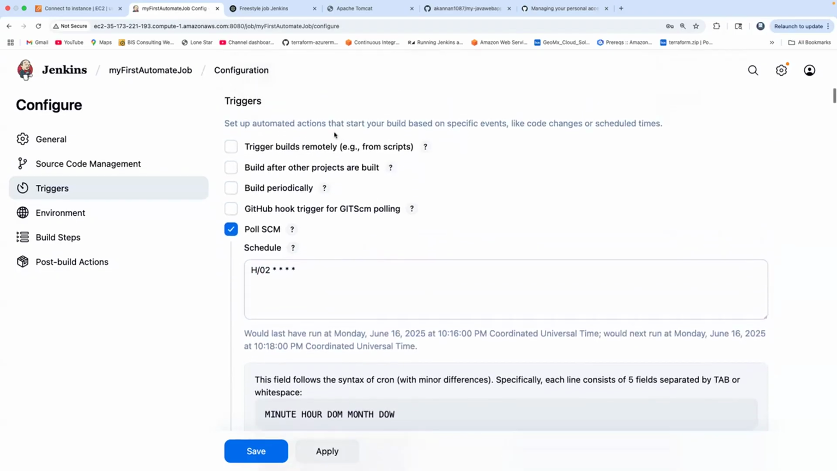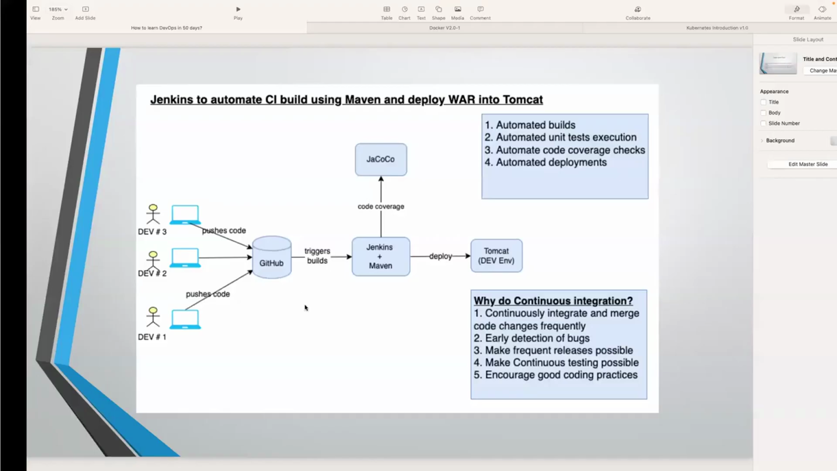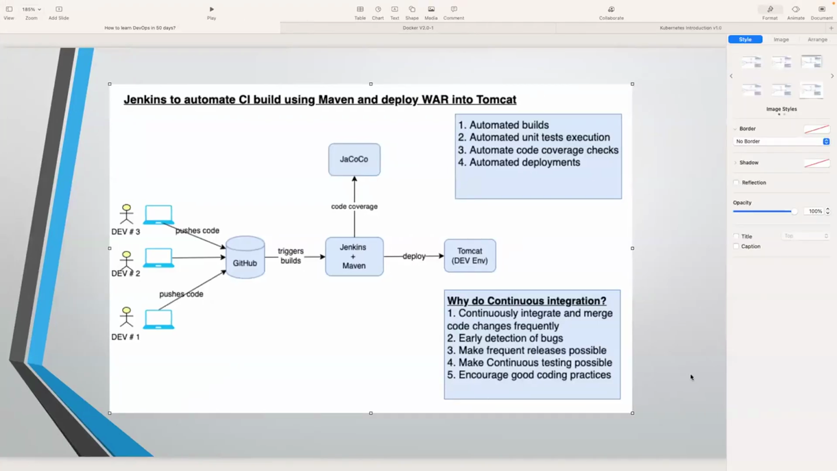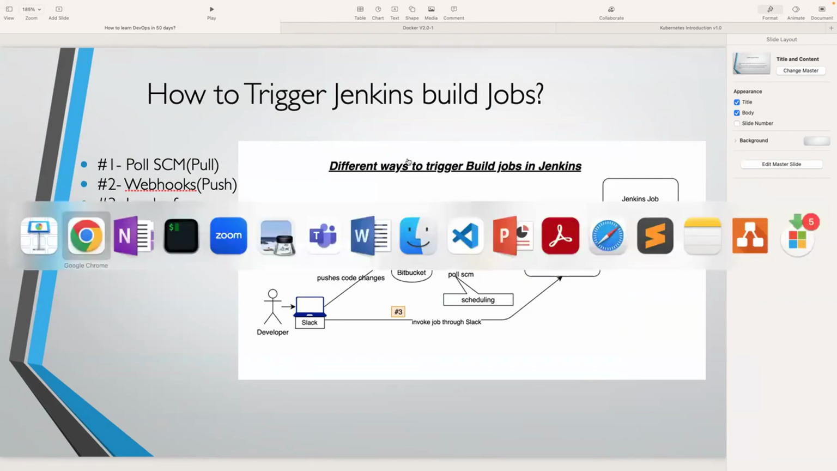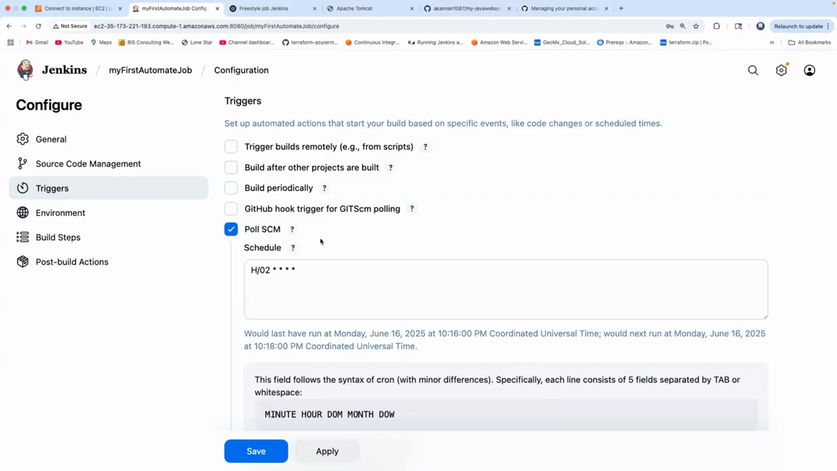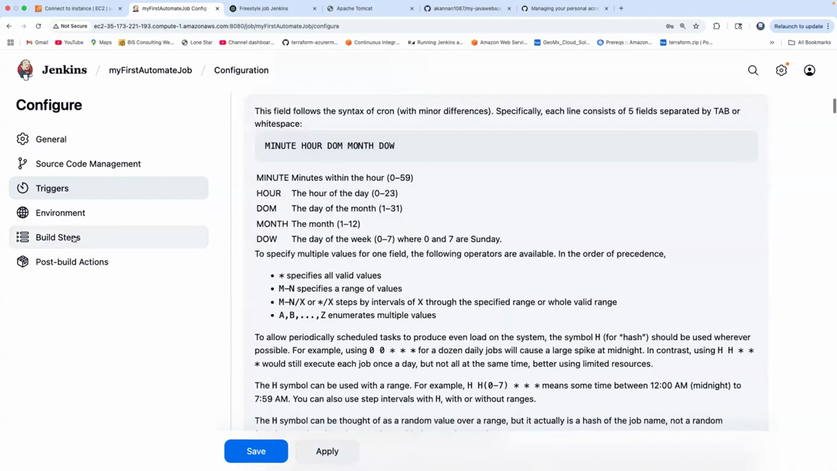There are other ways as well you can configure. I do have a beautiful diagram. So if you look at this diagram, there are other ways you can trigger your Jenkins build job as well. So we will talk about that a little bit later. Okay, so that is the poll SCM. Okay, so let's go back to our build steps.